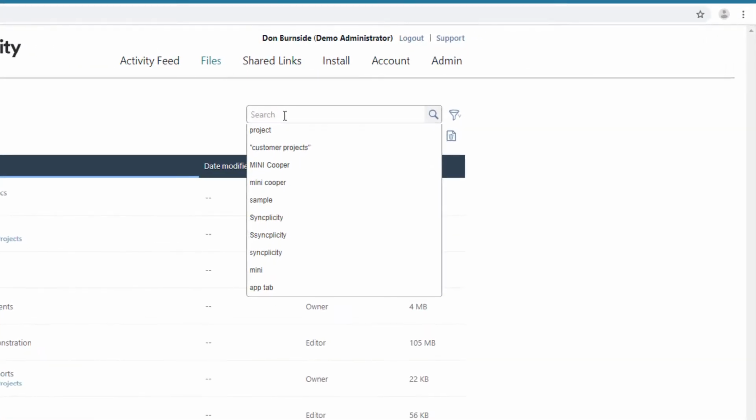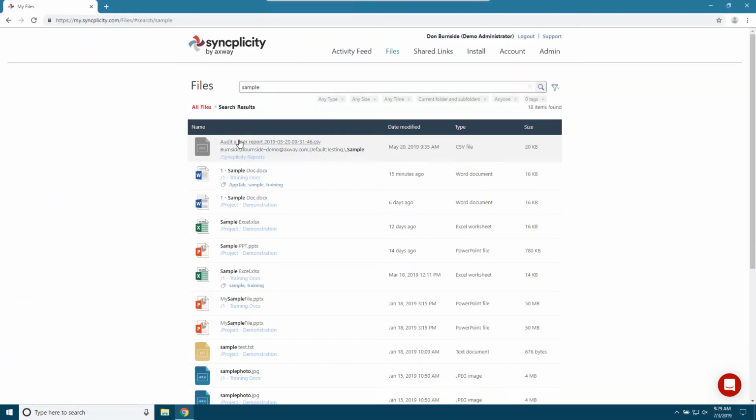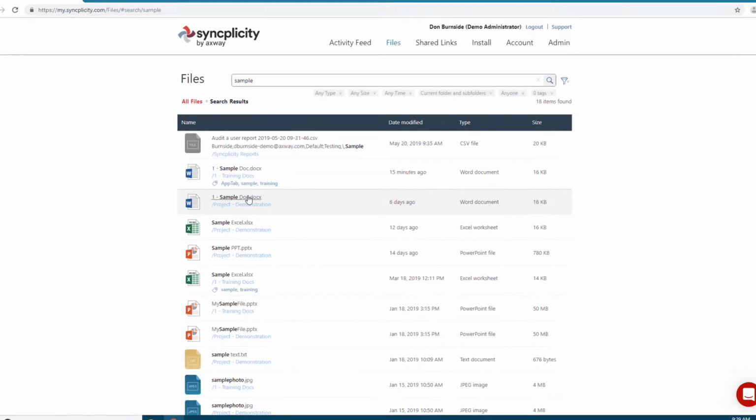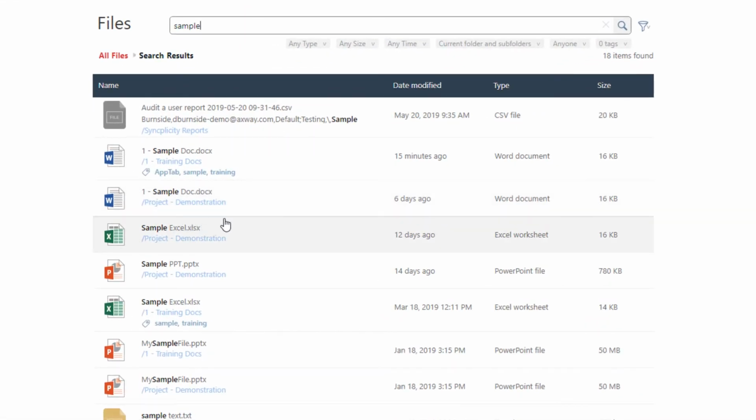box right here for search. Now you're going to see I've already done some searches here, which we're going to go ahead and continue doing. So I'm going to search on the word sample. And the nice thing about the search in Syncplicity is, of course, it's going to return any files with that name in it, but it also returns any files where that word occurs.